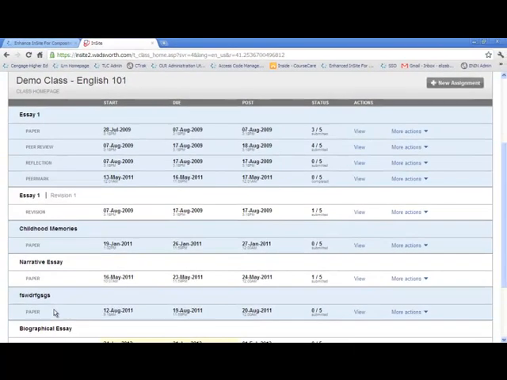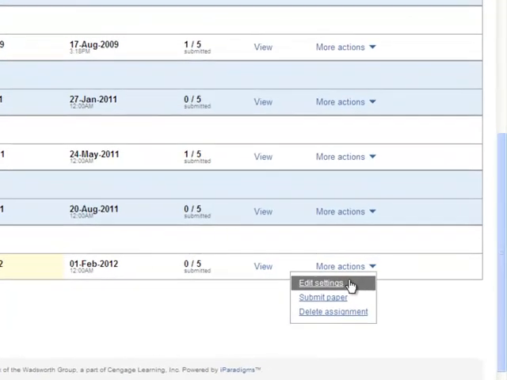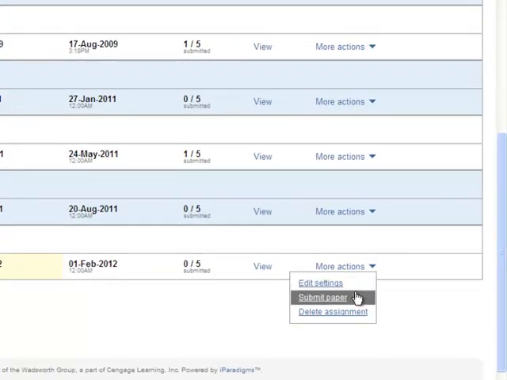The assignment that we just created is now listed on our assignment dashboard. From the More Actions drop-down menu, we can go back and edit settings, submit a paper for a student, or delete the assignment.